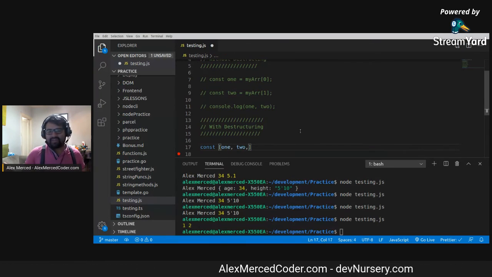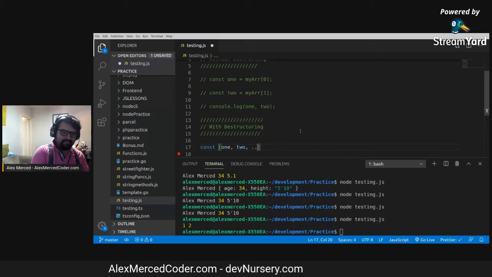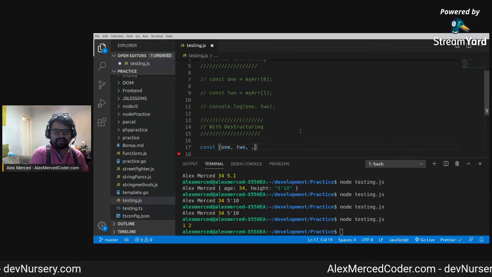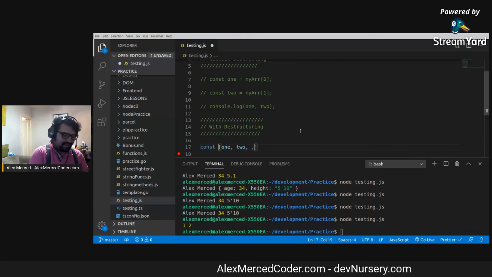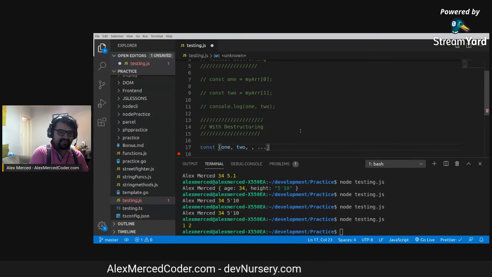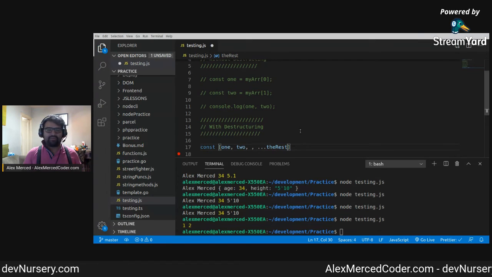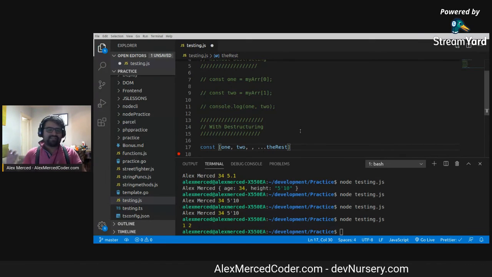Now I don't want to put any other variables, so I can put the rest of them. Okay, well, let's say I want to skip 3. So I can skip 3, put another comma. That'll skip 3, and then I can put the rest in a variable called the rest. So again, using the rest operator, 3 dots, to collect the rest of the things.